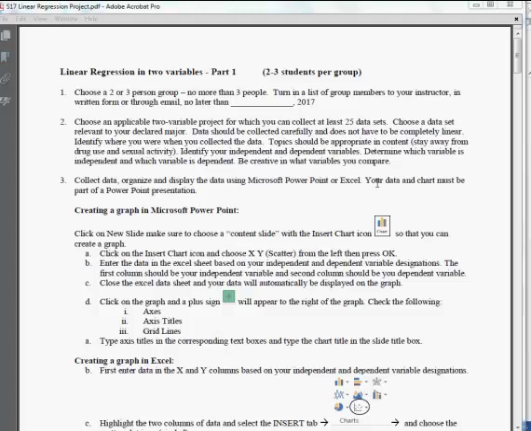This project is a linear regression project in two variables. You need to go out and collect some data and compare two things, like height to jumping distance, or, I don't know, find two things that you can compare and see how they relate to each other, because you're looking for a relationship that's linear between your x and your y, or your independent and dependent variable.